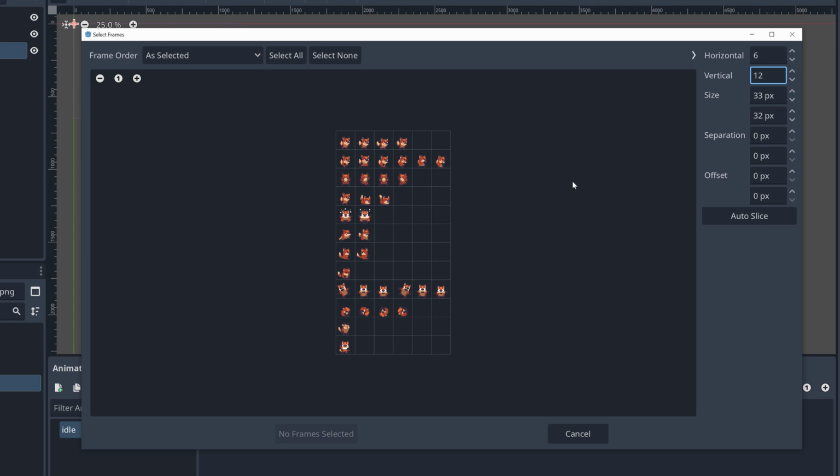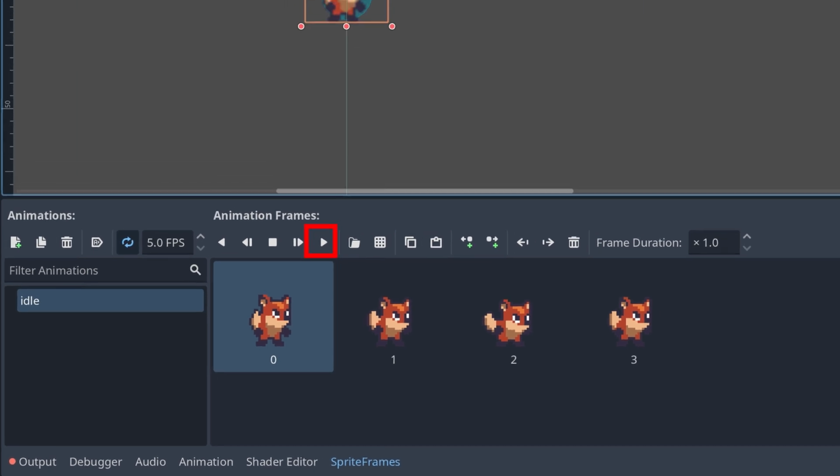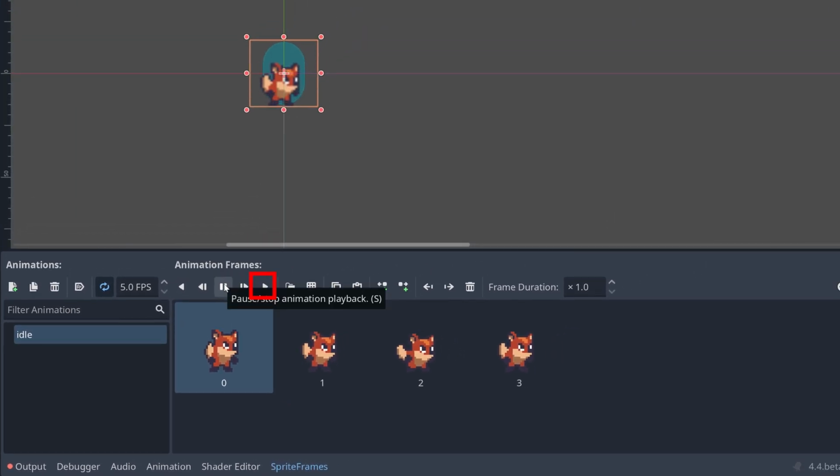Now we can click and select the frames for our idle animation. It's the top 4 frames here. You can select them one by one, or you can click and drag to select all 4 at once. Once we have all our frames selected in the correct order, we can then click Add Frames. Now our animation is basically done. You can click the play button to see how the animation looks. And if you want it to be faster or slower, then you can change the frames per second here. To the left of this, there's also a toggle button that determines if the animation should loop or not.